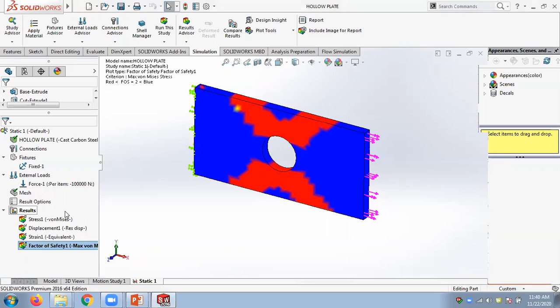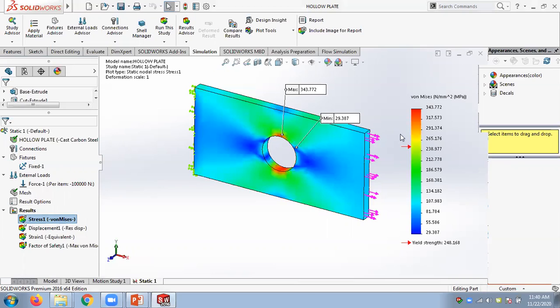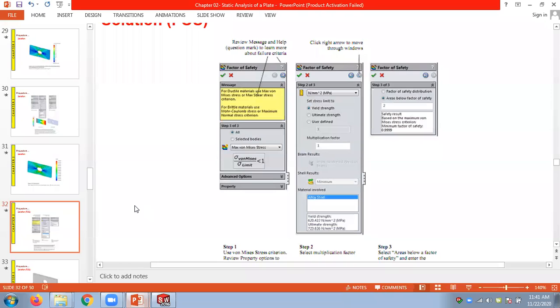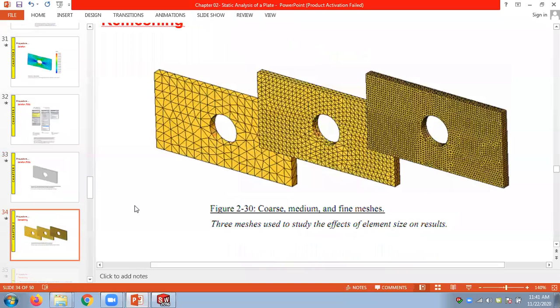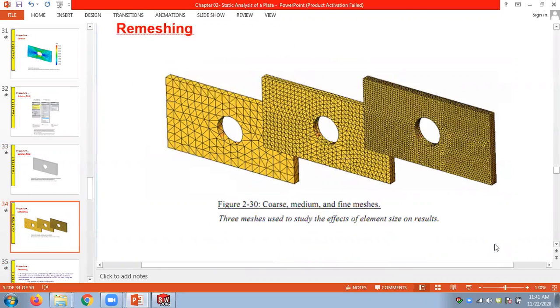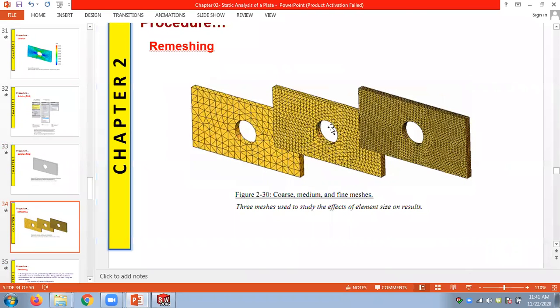Now I said that you should not believe this result. This is an approximation. This is not the final answer. So we have to do some optimization. Next we have to go through that area. I hope you are okay up to this point. Now the next thing is we need to fine tune our elements and see what results we are getting. So we have to do a remesh.